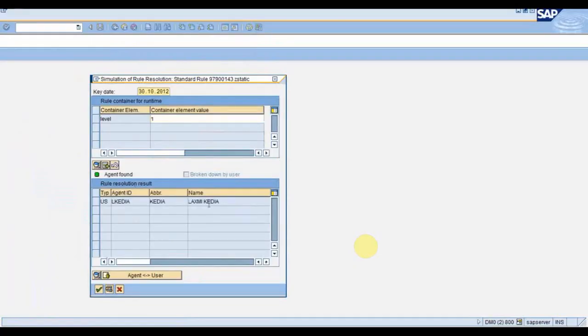You can see here US LKDR. It means that my rule is working fine. Now I will give the level 2 and see what will come. I have assigned 2 users against level 2, that was Priyanka and Kumar K. So these 2 user IDs should come out of it. Now let us see. So you can see here Kumar K and Priyanka has appeared. So it means that my rule is working fine.